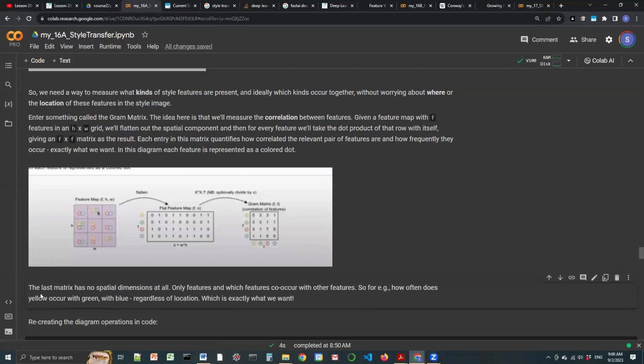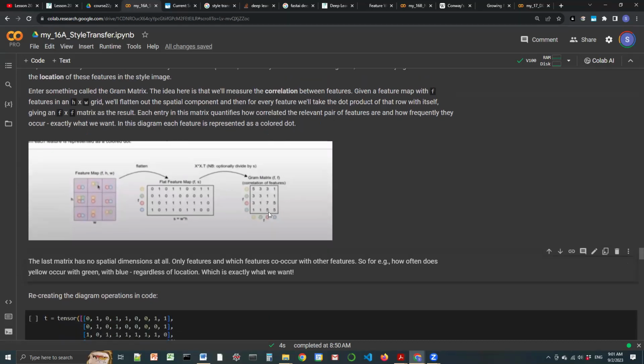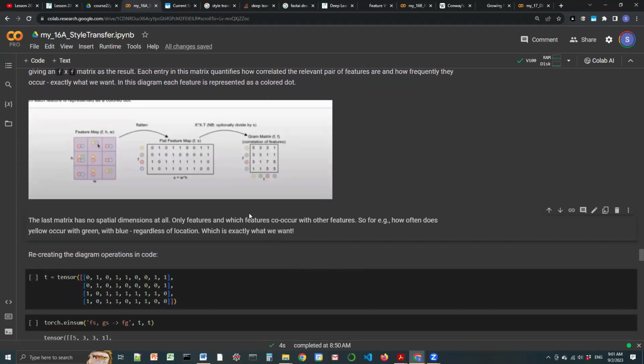Now, somehow the colors are used to illustrate the idea, but don't get confused. It doesn't actually just capture the color co-occurrence. That's not what is meant by this illustration. These colors are just stand-in for features. So it is the co-occurrence of features in the style we have chosen that the gram matrix is going to capture. And once we capture it, we can then use that in our attempt to transfer the style onto our content image. So let's look at the operations in code.